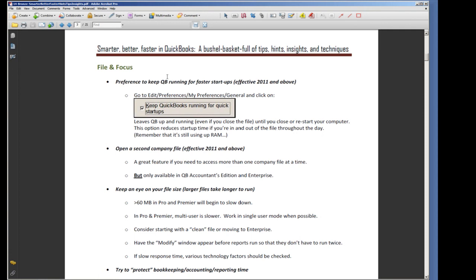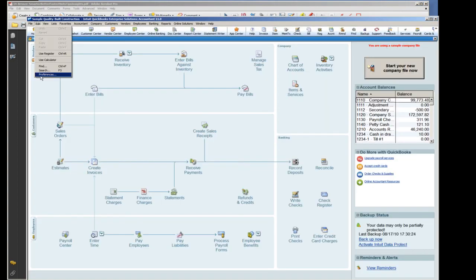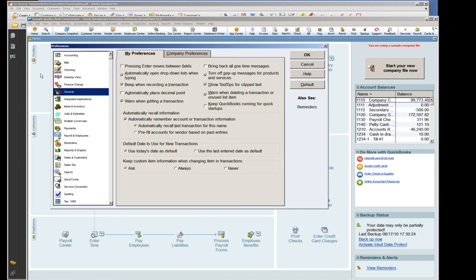Okay, so first of all, one of the things that you can do in QuickBooks now, effective in 2011 versions and above, is there's a background preference to keep your QuickBooks running in the background for faster startups. So in order to get that to work, you're going to go into your QuickBooks file and into your preferences, edit preferences, and you're going to go to the general tab right here and click on keep QuickBooks running for quick startups. And that would be right here. And you just click that on and then say okay, and that's going to keep that running in the background.